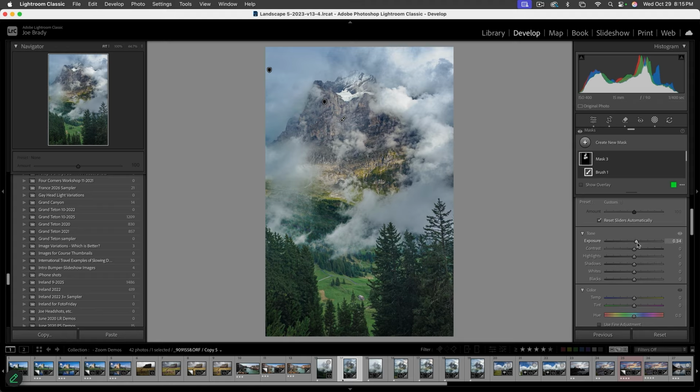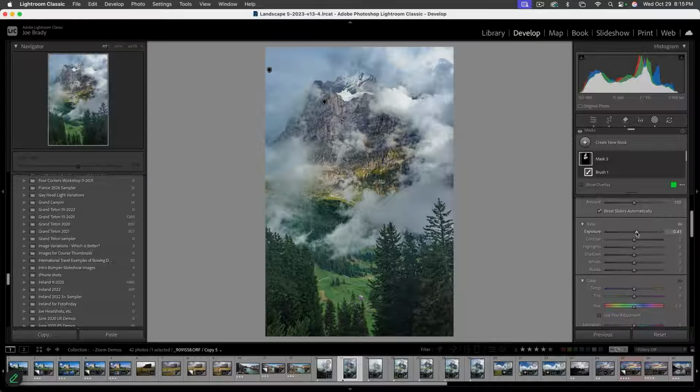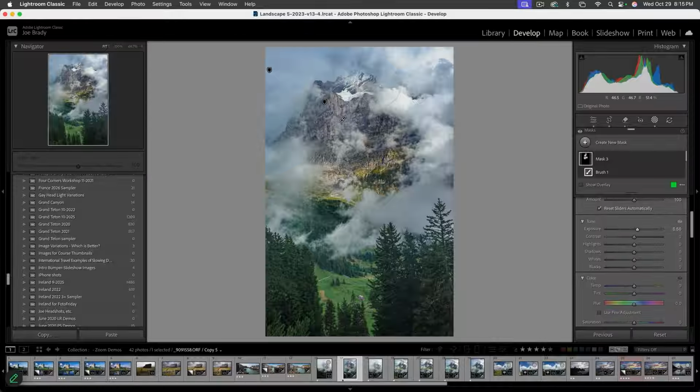Again, this is going to help the eye get to the scene. And while we're at it, strangely enough, I'm going to add some more clarity and some more dehaze. And now some more light. Because again, I want to draw the eye to here.